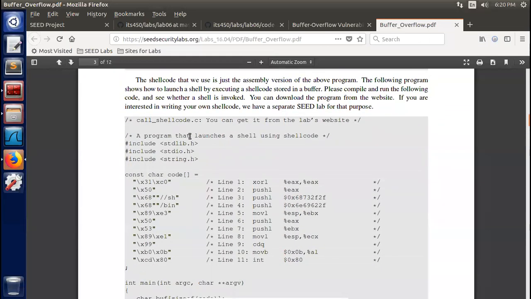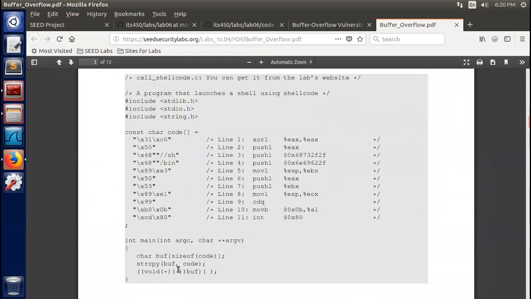Okay, this is the second one, call_shellcode.c. This shellcode is put as data in the buffer, and we can just run it like this. We convert that buffer into a function, then it can be executed. We use this function syntax. It's quite interesting, right? You can run a program like this, just copy all its data, then run it like a function. So this is a second way.